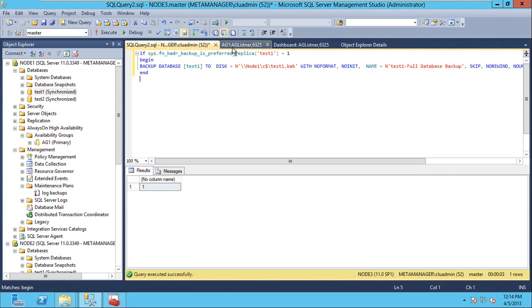I will execute the script on every server. So based on the backup preferences, if I set node 3 as the preferred server, then this script will successfully execute on node 3, and on node 1 and node 2, this script will not take backups. This is how I prefer to take backups on an Always On availability group.